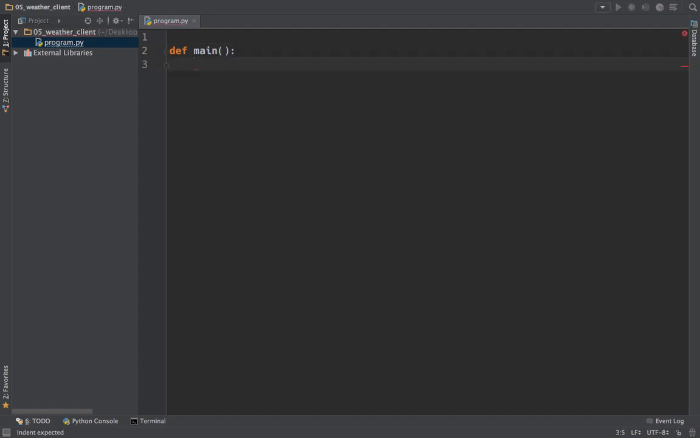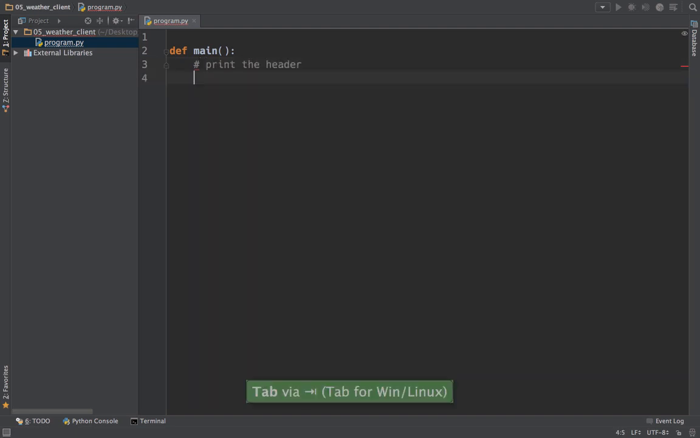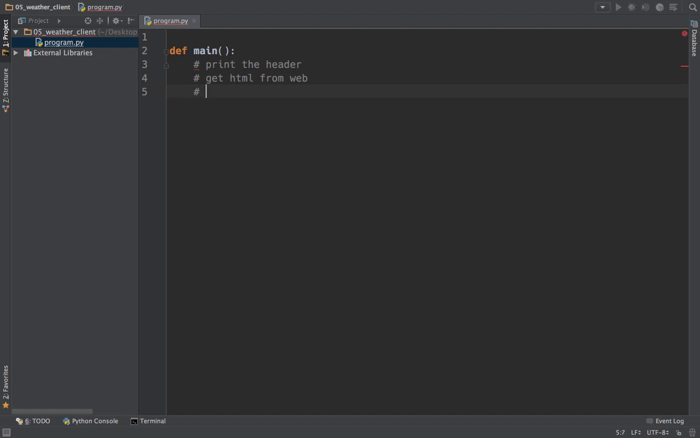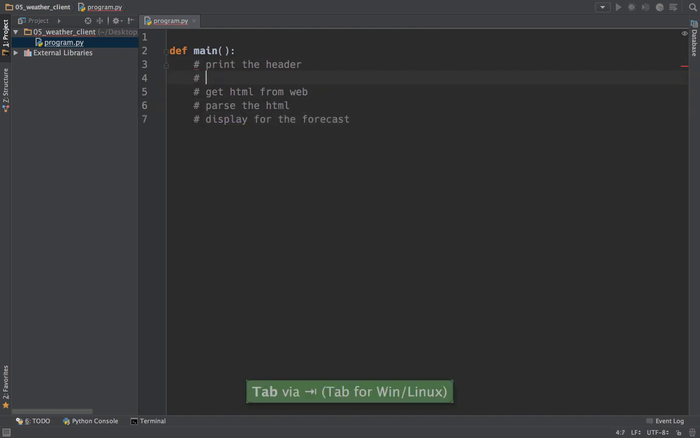So we're going to have to do things like, I'll just sketch out in comments, print the header. And then the next thing we'll have to do maybe is get HTML from web. So we're going to download the HTML. Then we're going to have to parse the HTML. And we'll have to display the forecast. And at some point, I suppose, we're also going to need to actually get the location. So we'll say get zip code from user.